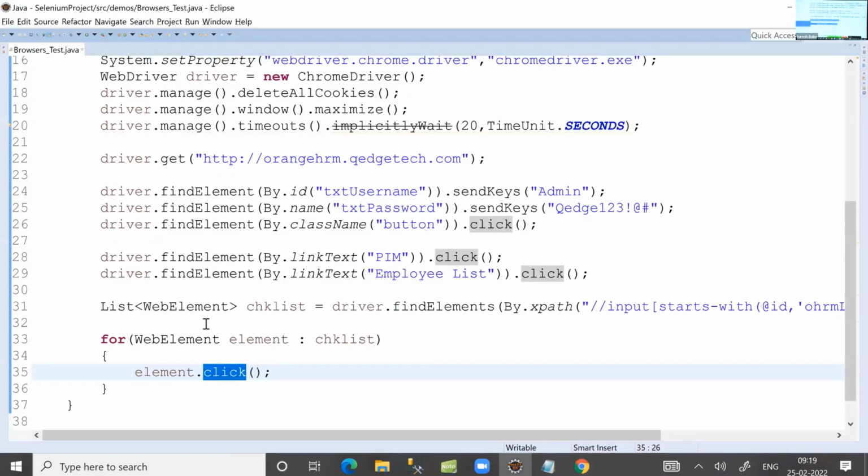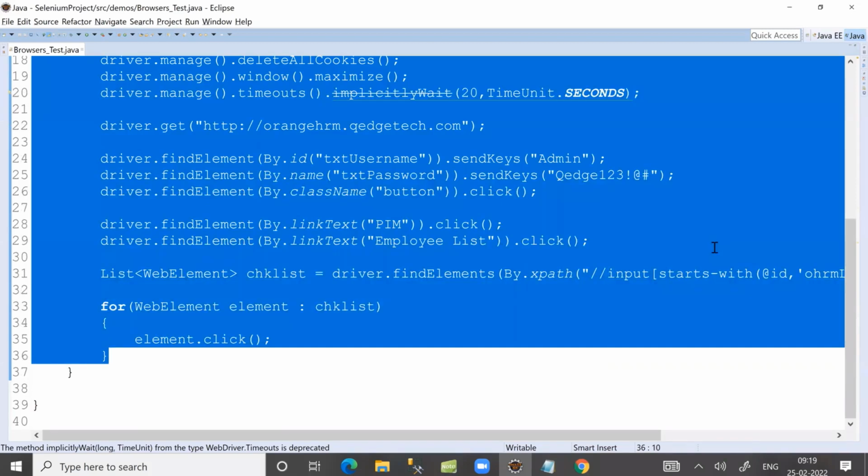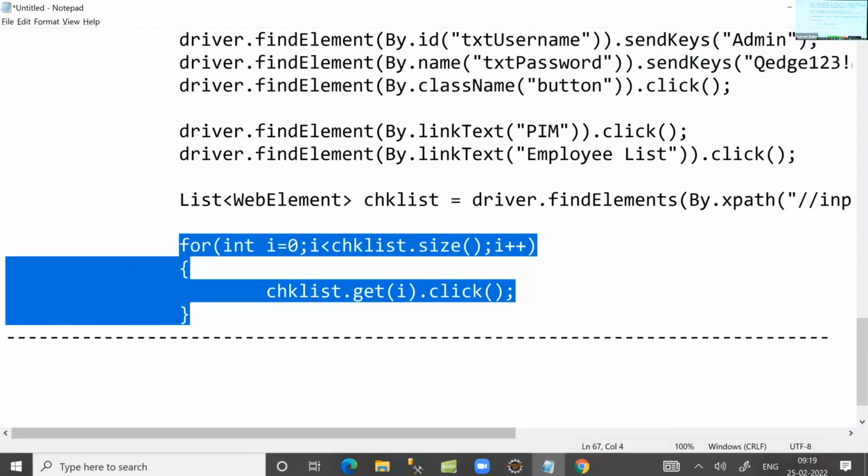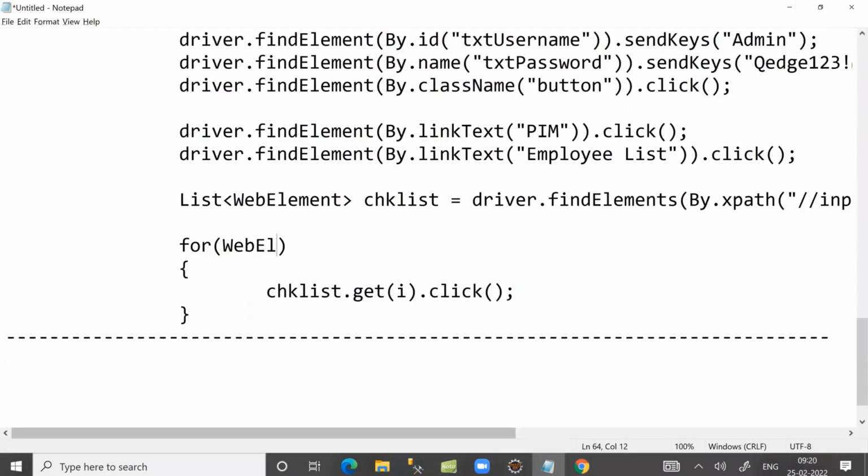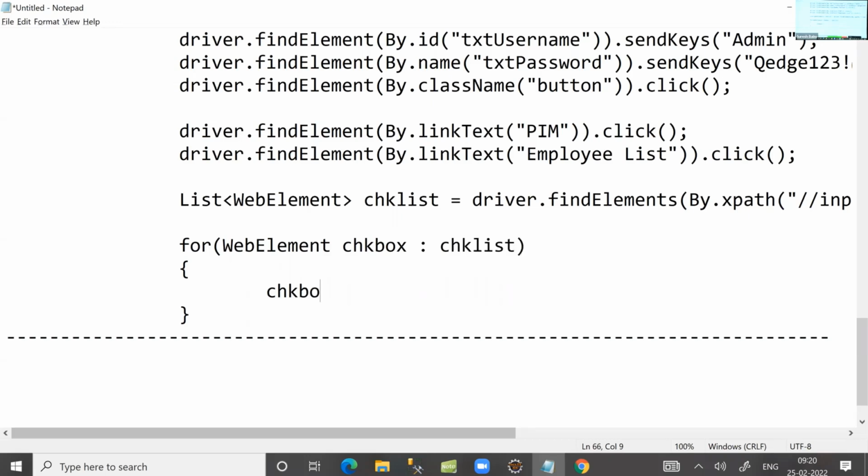So in place of for loop, we can also go with for each loop. What is the syntax here? First the data type. What is the data type here? Web element. Name of the variable, maybe X. Instead of X, I use a meaningful name, element, or checkbox. Colon, name of the array list, checklist. Here your code will be: checkbox is a variable of type web element. On this checkbox, you want to perform a click action. That's it.